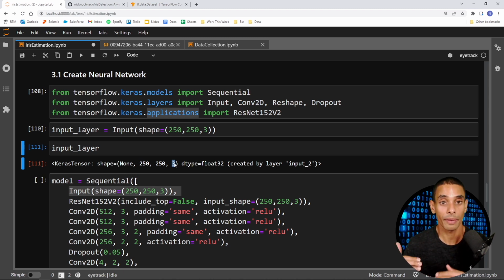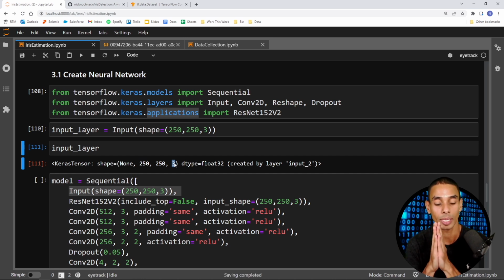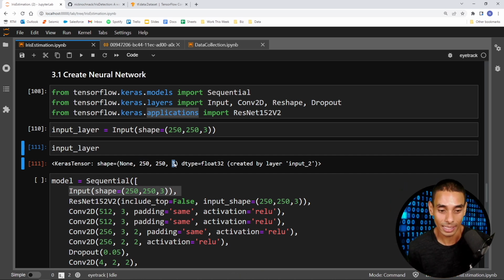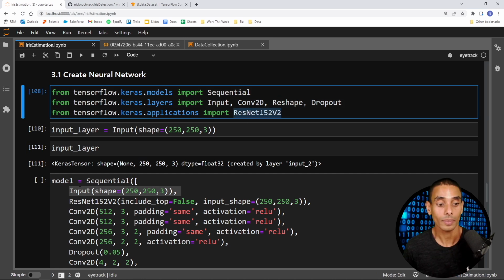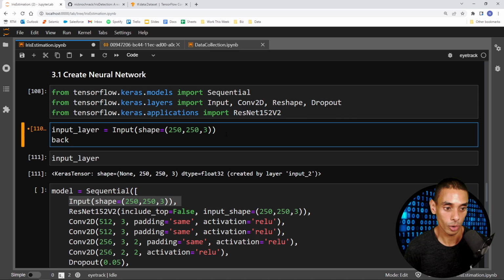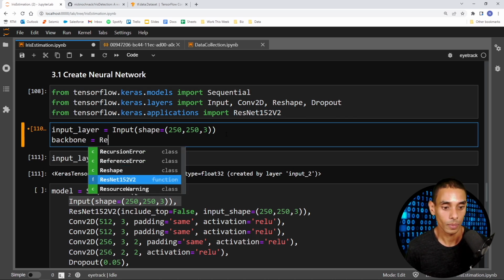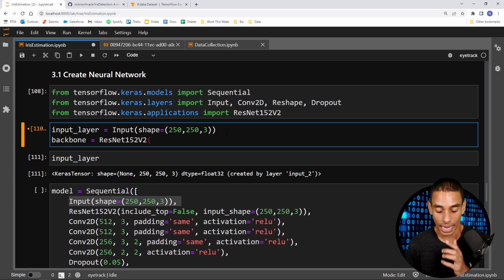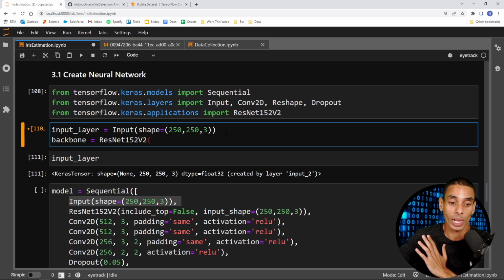Okay, so I know that I've got my first layer, right? And I know that my input layer needs to be 250 pixels by 250 pixels by 3, because that's the first layer that's going to be hit. Then let's say I wanted to add in this backbone architecture. Well, what I would do is create it and call it backbone equals ResNet152V2. By default, ResNet is a complete neural network, so it's a pre-trained image classifier.